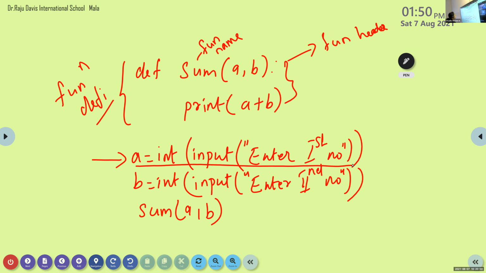What is the meaning of first statement? Sanam, what is the meaning of first statement? Okay. So A is equal to int input enter first number means we can input one integer value.